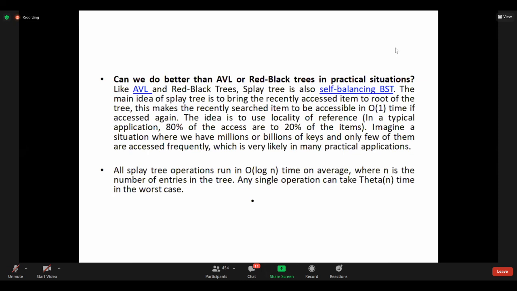So recently accessed items we store in the cache. Our splay tree works on the same principle. The memory stores the recently used items. Here, according to the tree concept, the recently inserted or recently accessed item, we make that particular recent node the root node. Every recent node becomes the root node.